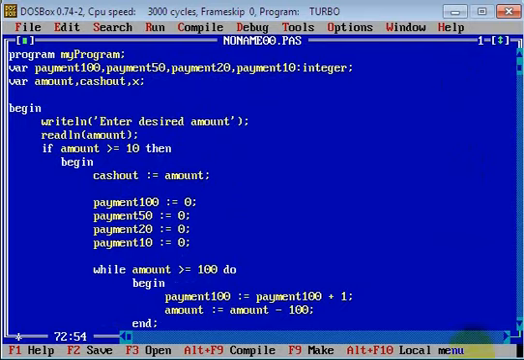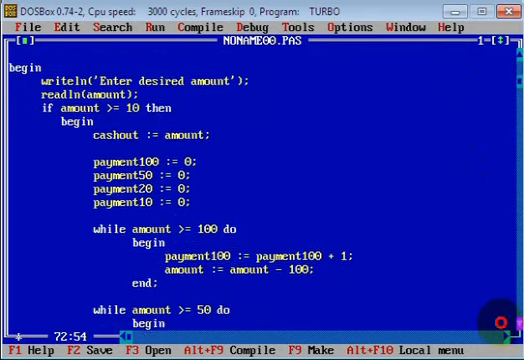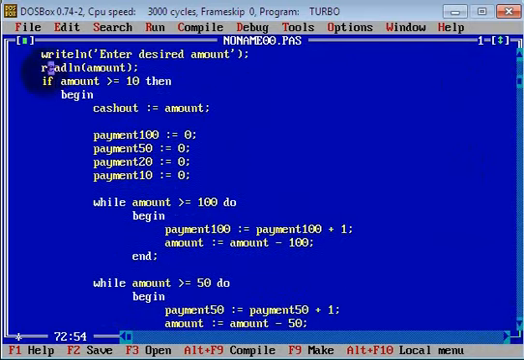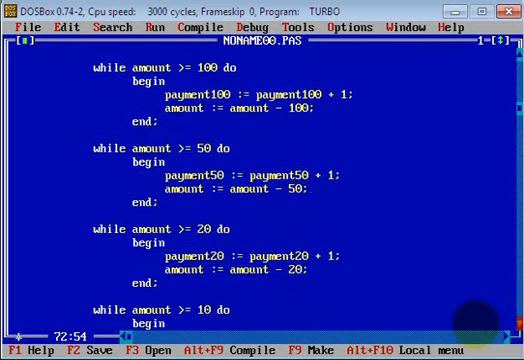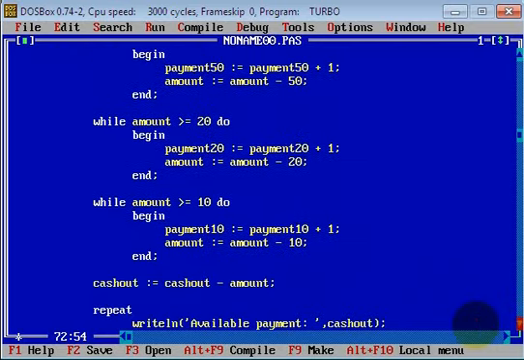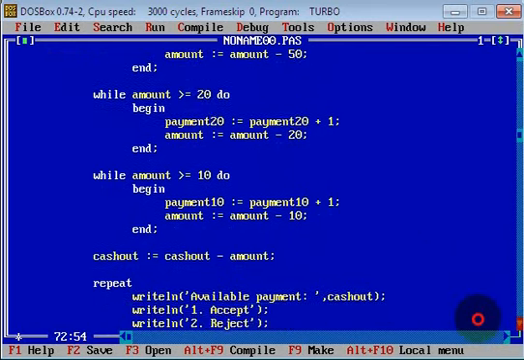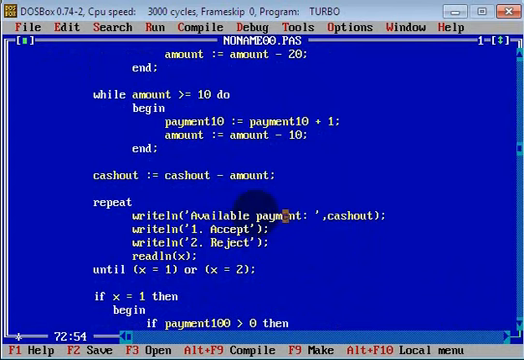I need to explain once again. We first type the amount. If the amount is greater or equal to 10, we start our application. We have a while loop for the amount, the same as in the previous application, and then we have a question, available payment. The machine offers us a valuable payment, and we have 2 options: we can accept or we can reject.